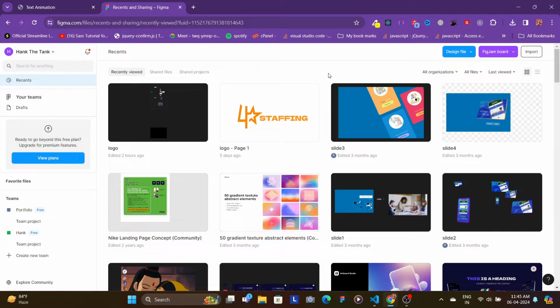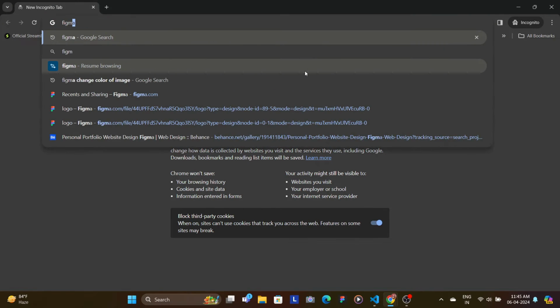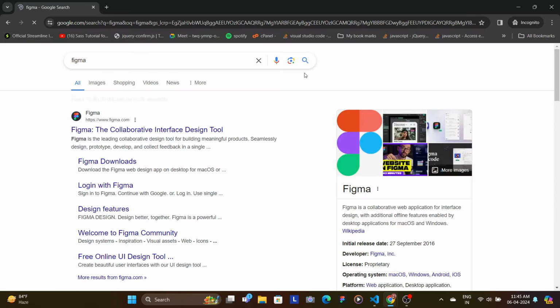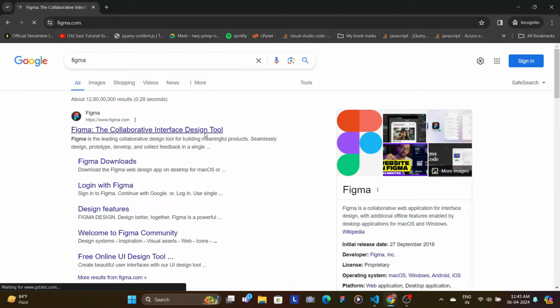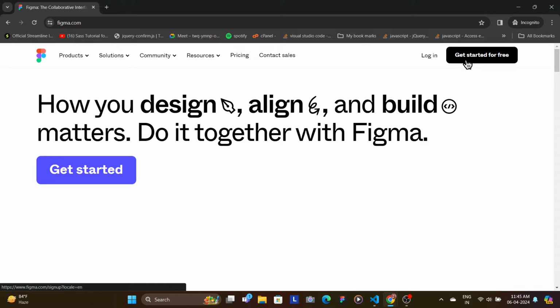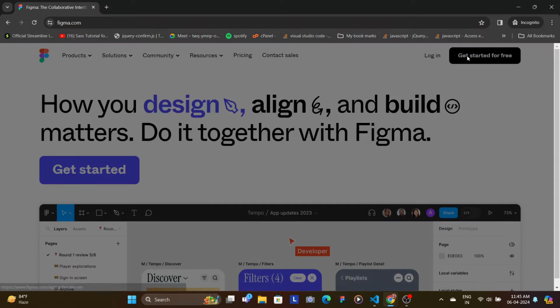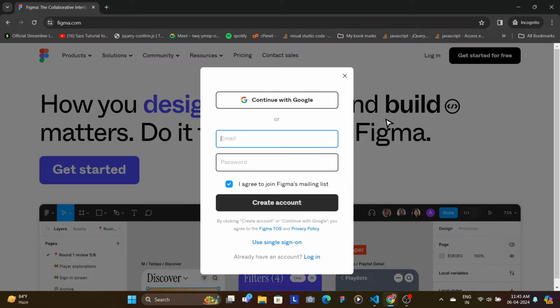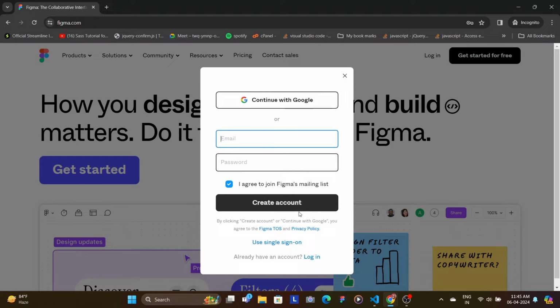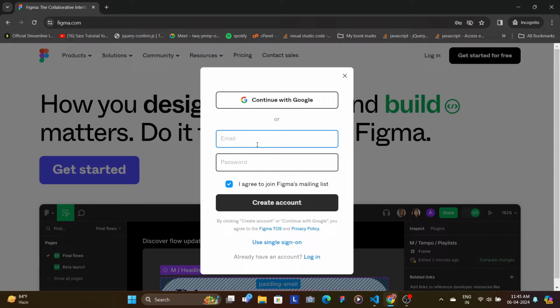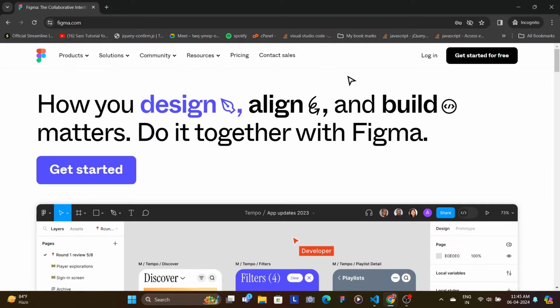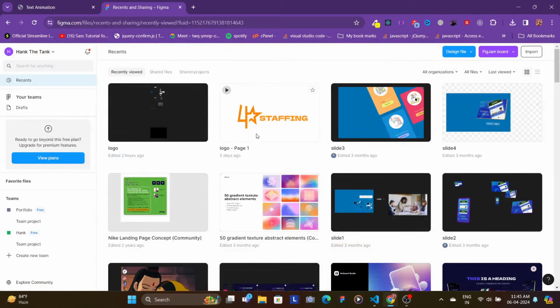If you're using it for the first time, I'll show you in incognito mode. I'll write Figma, and when it opens up, it says get started for free. You're going to click on that, and then you can create an account using Google, or you can manually type in your email and password. After you have created it, this is basically your dashboard.